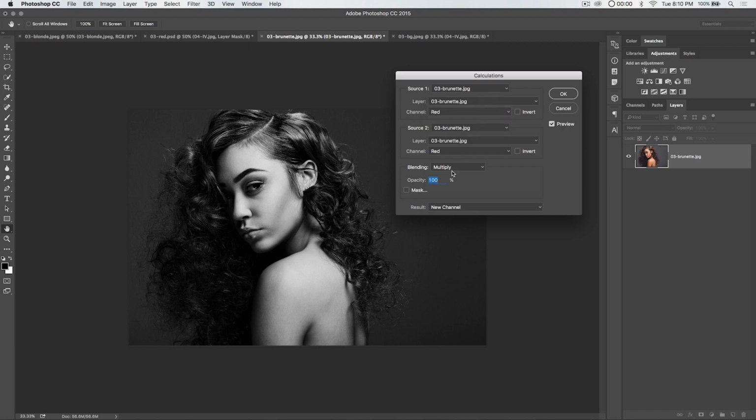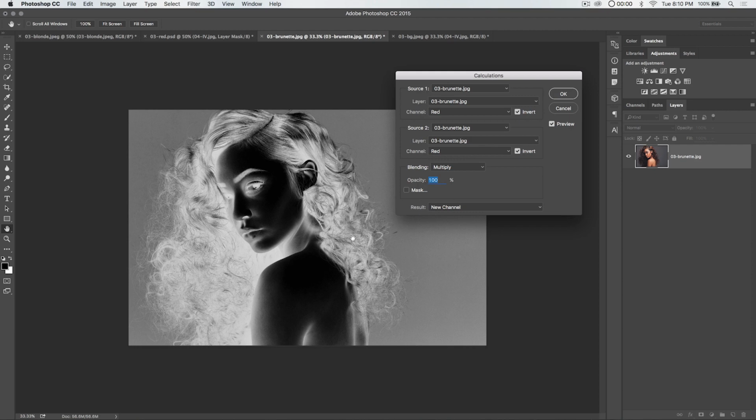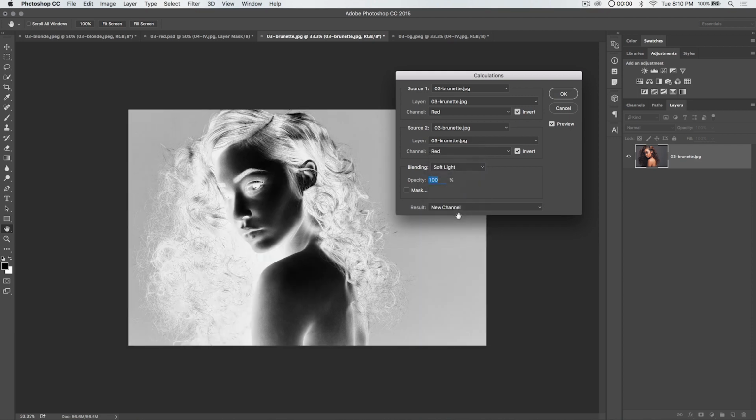So let's go with red over multiply. I want her to be white, so maybe I'll invert the top red. Let's try inverting the bottom red. Maybe invert them both, right? That would make her hair pretty close to being white. Blending of multiply is not working. Maybe soft light. Let's see what that looks like. See, the problem here is her hair is very, very close to the background color. That's not going to work.